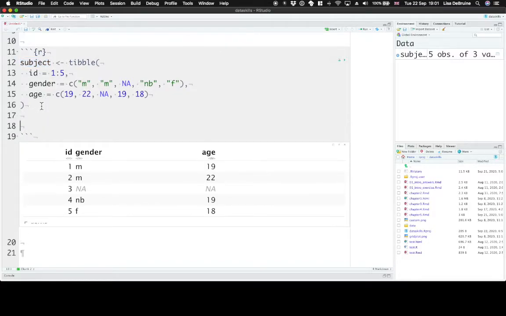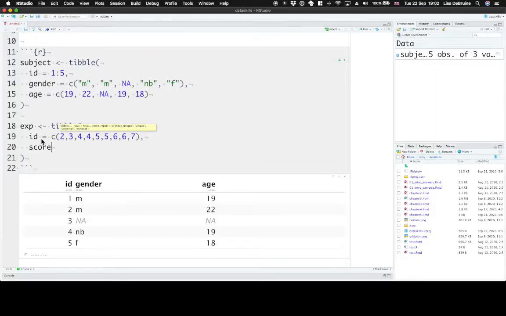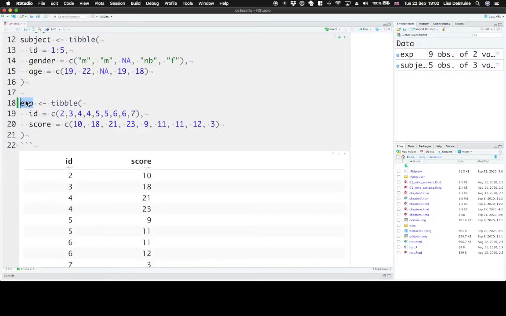We're also going to create a table of experimental data. So each of our subjects will have participated in some experiment. Some subjects complete the experiment more than once. There's some subjects from our subject table that are missing from this table. And there might be some subjects who are in this table but not in our subject table. So let's add some IDs: 2, 3, 4, 5, 6, 7. And some scores on whatever this experiment is. Run that and look at our experiment table.